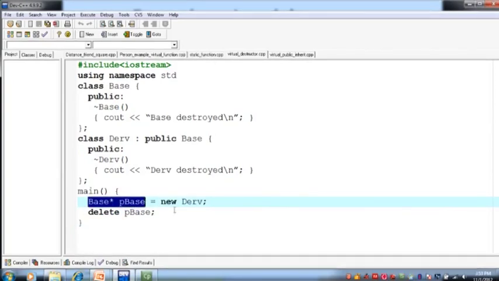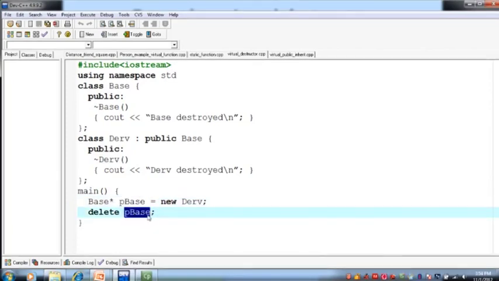Now with this statement, it creates a pointer. It allocates 4 bytes to p base. Now this pointer points to an object of a base type. ठीक है. So हमने derived class का object बनाया, DRV class का. Now derived class का object is also considered an object of a base class, and the address is assigned to the p base, and then we execute delete p base, right?